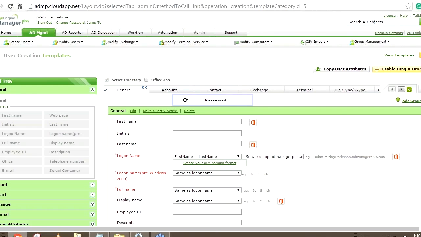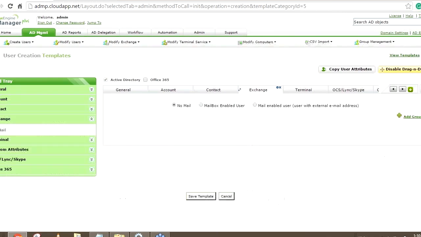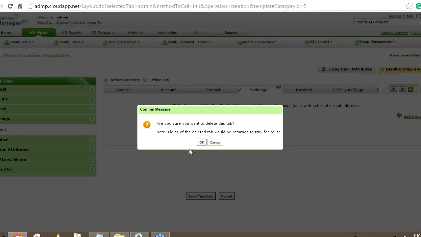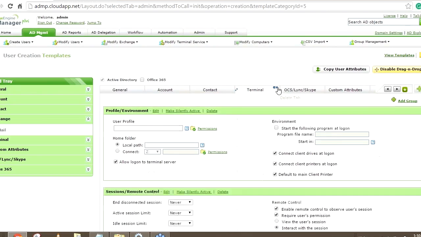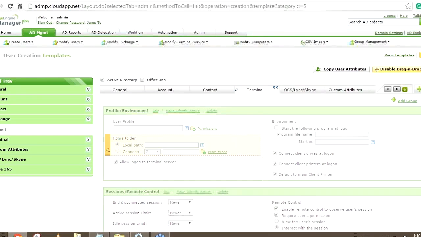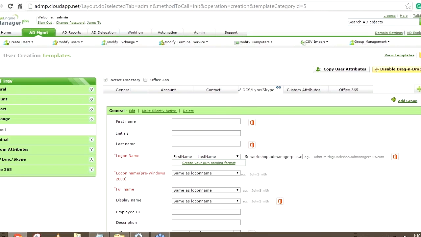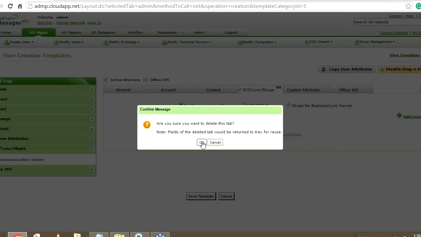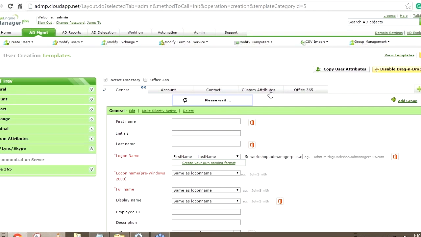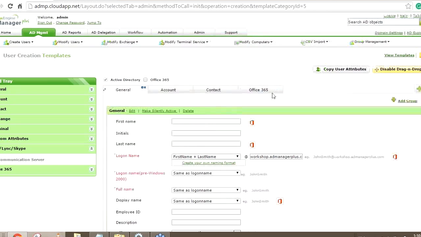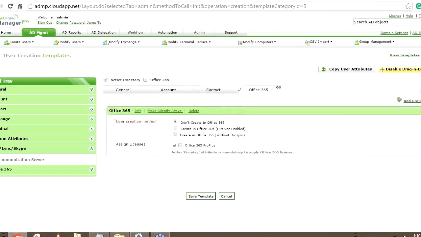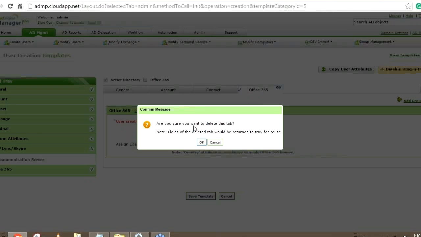Okay, I don't want the Exchange tab, so I'm going to remove it from the layout. I click on Exchange and hit delete. I delete the entire tab, and next, terminals, I delete the entire tab. Link, I don't want link as well, and I'm going to remove custom attributes and Office 365 as well. So I'm going to remove all the complex stuff so that the HR just needs to fill in the basic information and then trigger a request for user creation.